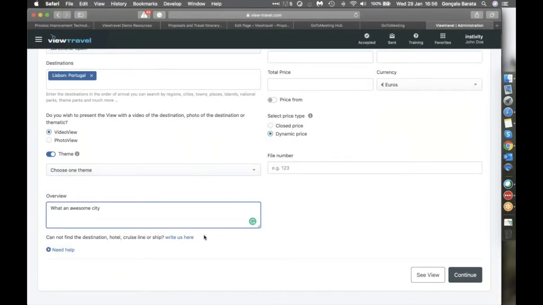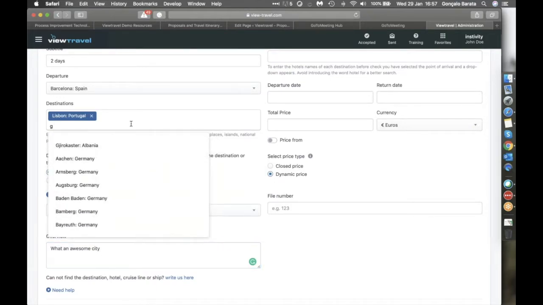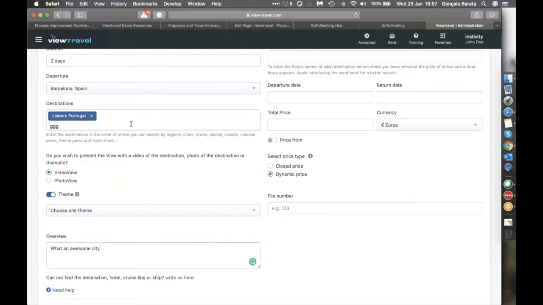If I need help, if some of the destination that I'm looking for, or the hotel or the cruise line or ship doesn't exist, let's put here G. Okay, I have some content, GGG. Do you have any town called GGG? Do you have any place? Maybe you have, but on our system, we don't have. So from this particular moment, the database, the platform, the framework, or the system is looking for GGG.